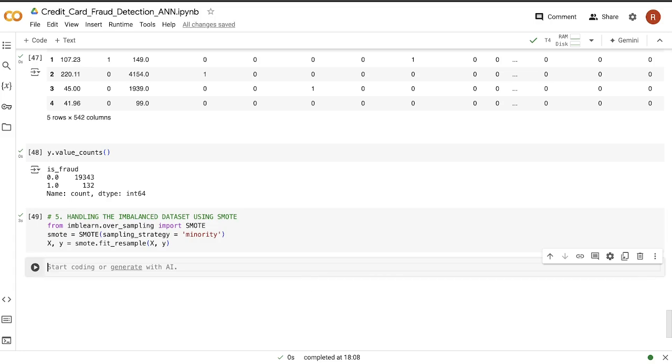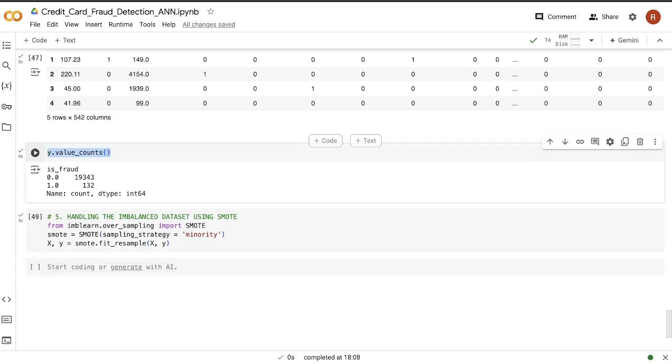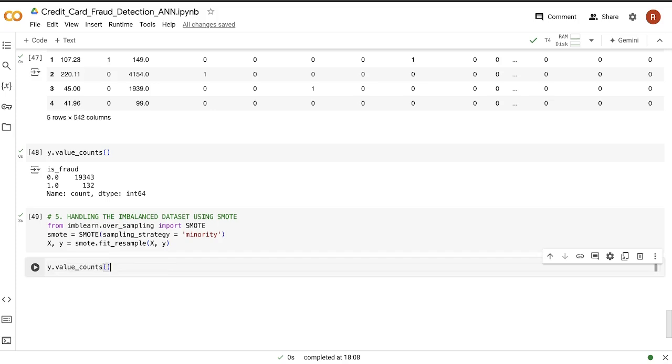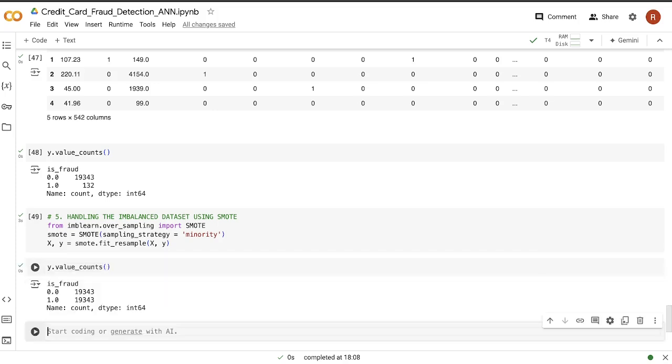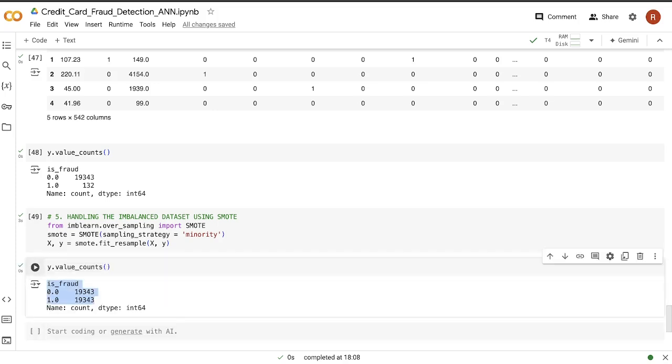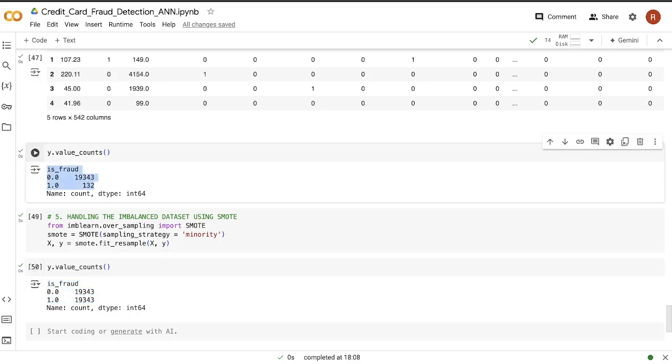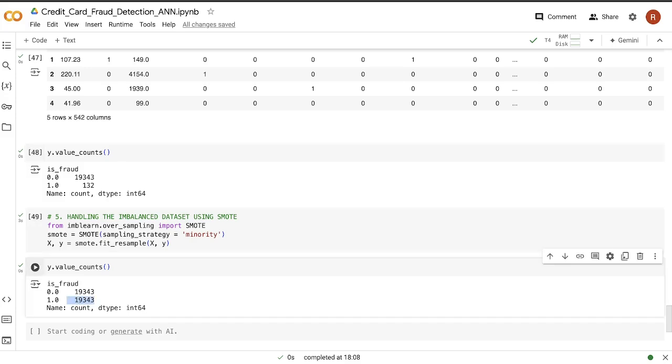And now you can again check the value counts in the y variable. So let's check the value counts again. As you can see, now we have equal number of samples for both the categories. Initially we had very less number of samples for the category 1, but now we have equal number of samples for both the categories, and this is a kind of balanced dataset that we have to work upon.